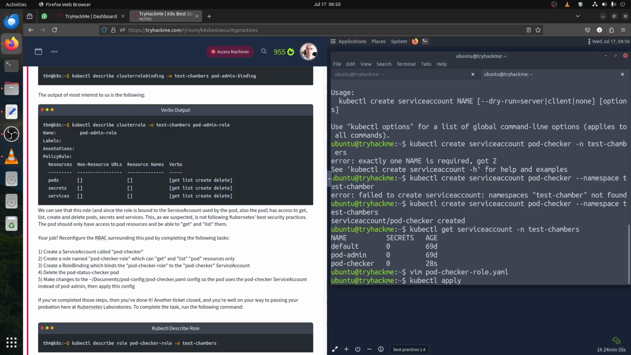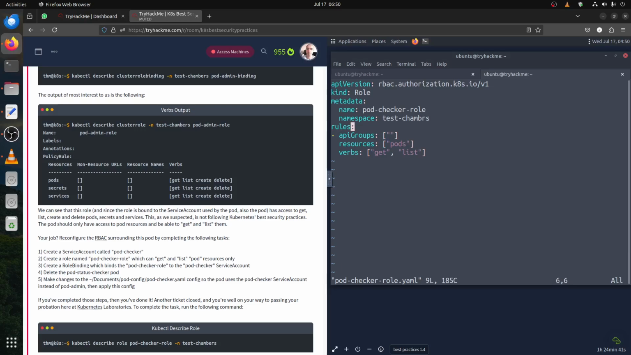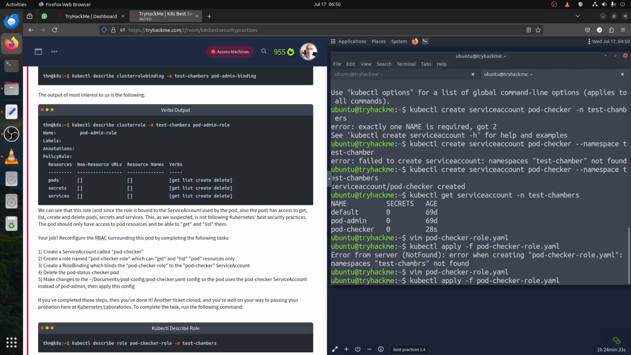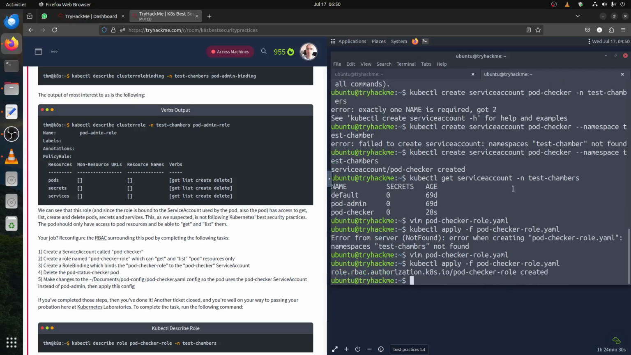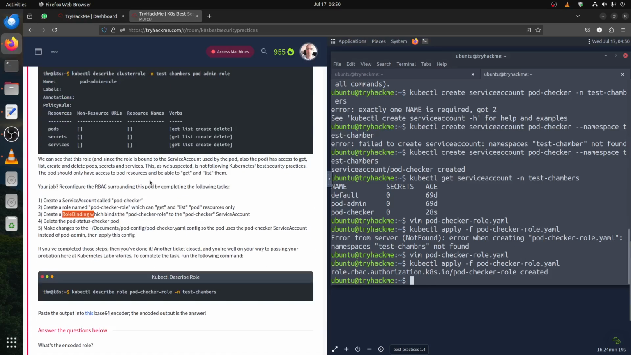Apply -f pod checker. If there is no error, we'll have the pod checker created. We created the role. Now we need to create a role binding, again, a role binding to the pod checker role.